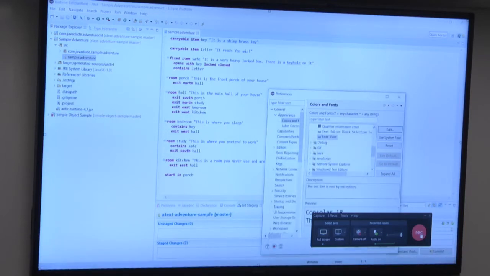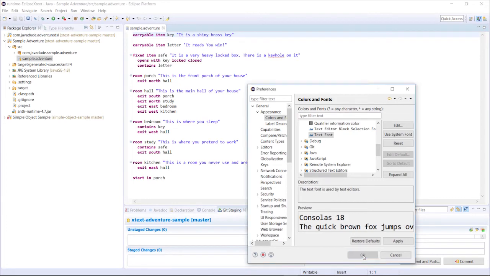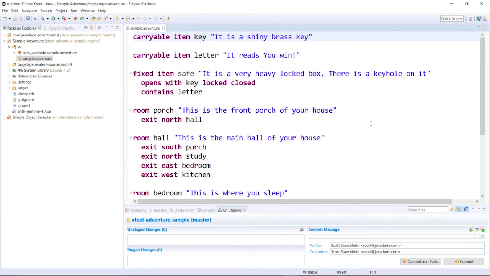I'm not recording this. Well, we got part of the recording there. I completely forgot to start Camtasia. Sorry about that. We're not too far into it.